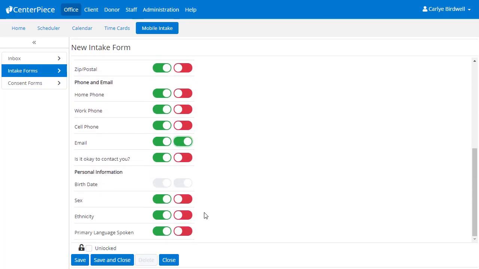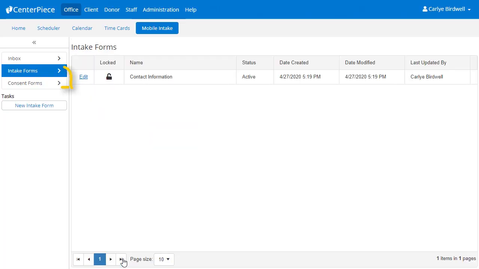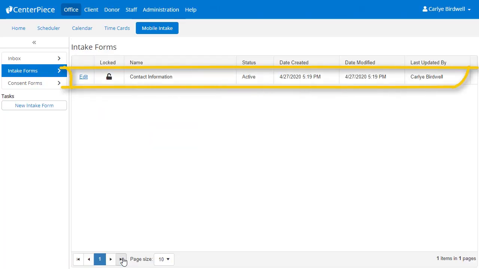And then next, notice here on the bottom that I can choose to lock the form so no one other than me can make changes to this form. I'm not going to do that, but the option is there if you decide you want to lock the form. Okay, so to finish up, I'll click Save and Close, and notice my form is displayed in the grid. And that's it. We've just created our first intake form.